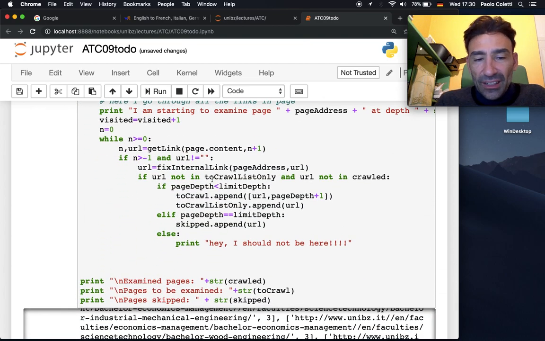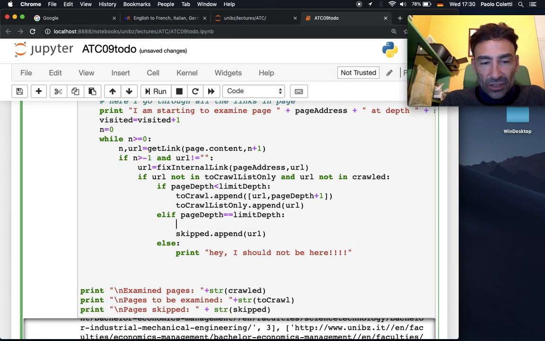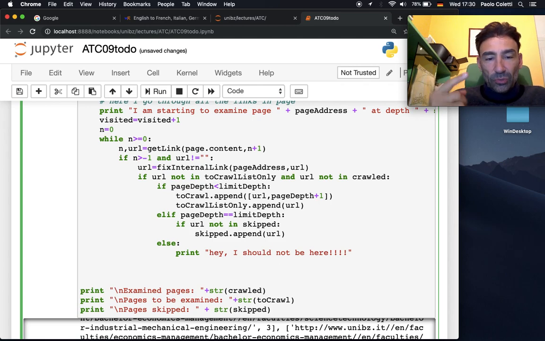There is only one little thing that I have to set up here. If page depth is equal to limit depth, I have to add this one to the skipped only if it is not already in skipped. Otherwise, I will add duplicated links in skipped. Okay, goodbye. Where is the stop here?